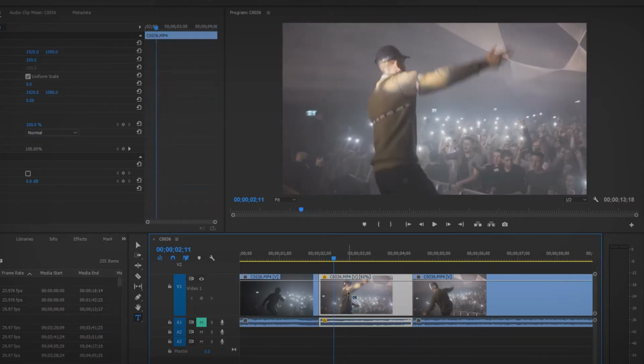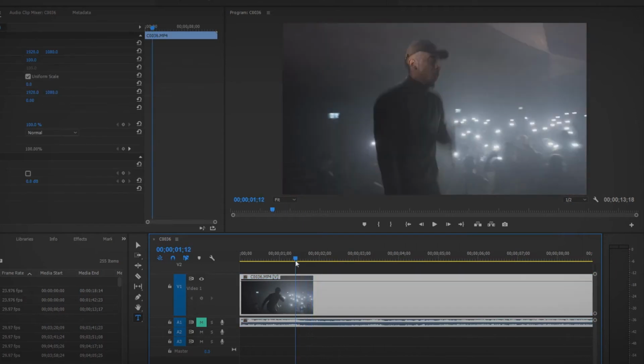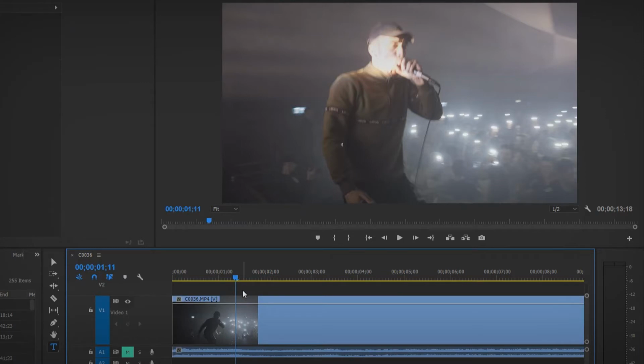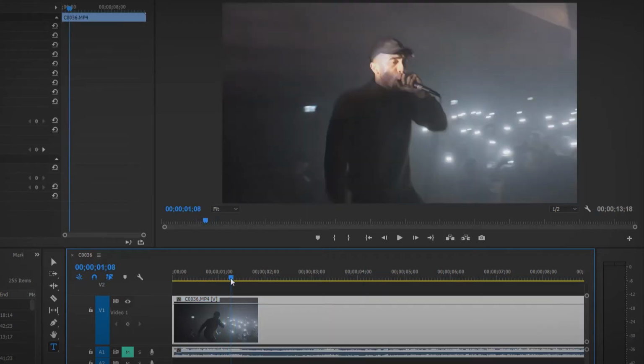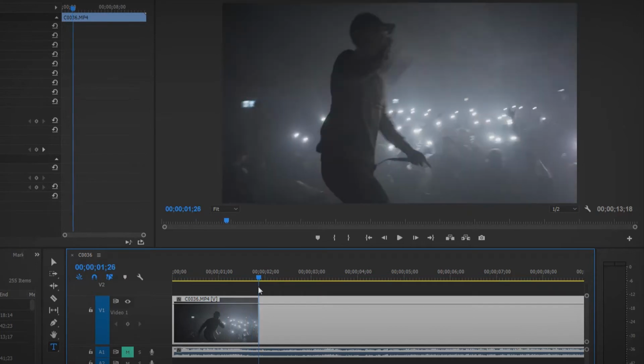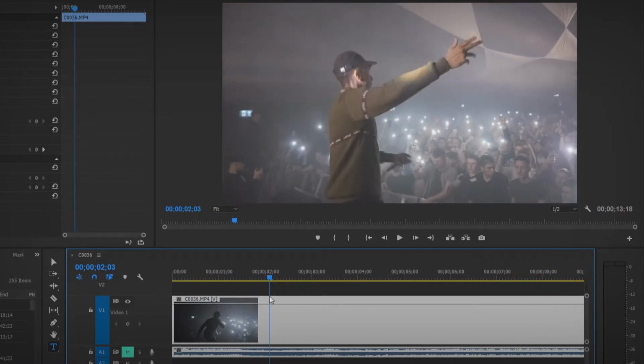But if we go ahead and undo what we've just done there, there is a much better and extremely easy way to achieve this slow motion effect, a smooth slow motion effect, in Premiere Pro 17. What we're going to want to do is find the point that we want to bring this in. It's going to be about right here when he actually lands.